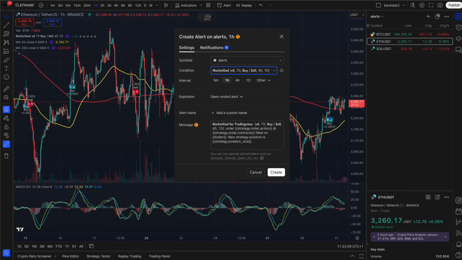Back in TradingView, I paste the trade command into the message input field. To make this alert dynamic, I replace the trading pair with the ticker placeholder. One last step, make sure webhooks are enabled in the Notifications tab. You can find more details about this in the Setup section of the docs.